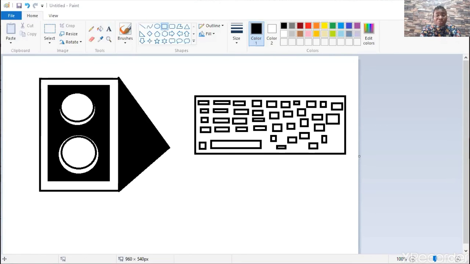If you have any question, you just send it across on the WhatsApp group. Okay, so your assignment today is for you to be able to use the Paint application. Draw any two input and output devices. Any two input and output devices, just draw it.